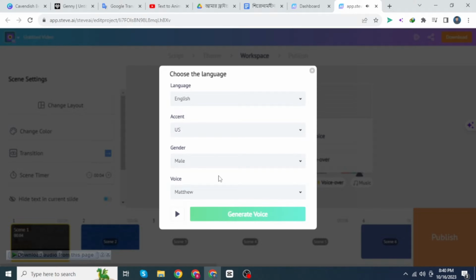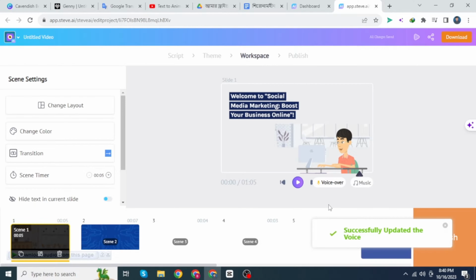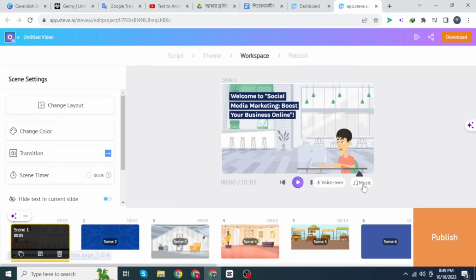Once you're happy with this, click Generate Voice, and the AI voice will be generated and applied to your video. So, this is how you can add an AI voice to your animation video.